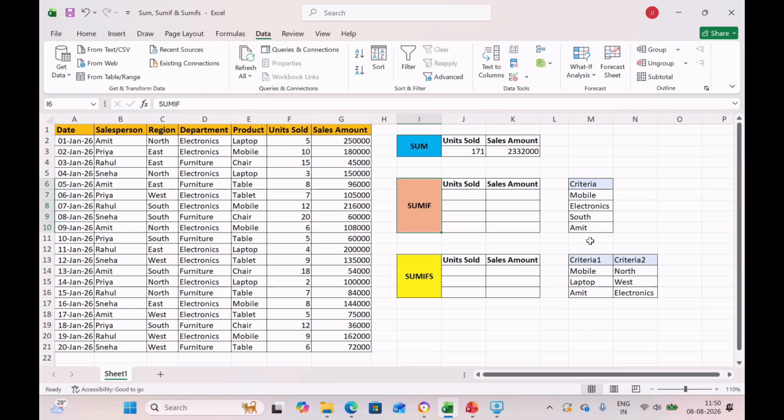Next one is the SUMIF. In this also we are going to add the numbers, which are units sold and sales amount, but with one condition. We are going to add the units sold for this criteria: mobile as a product, or electronics as a department, south as a region and Amit as a salesperson. So let's apply the formula. Equal to SUMIF.